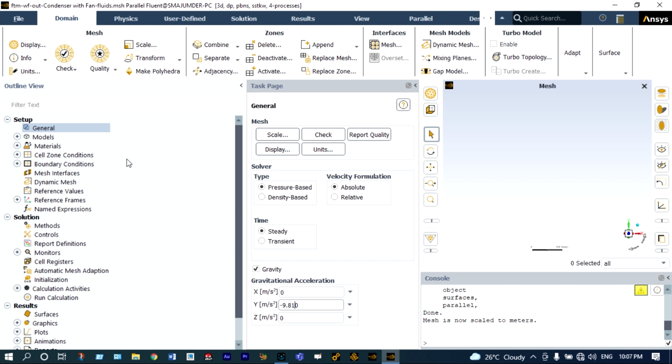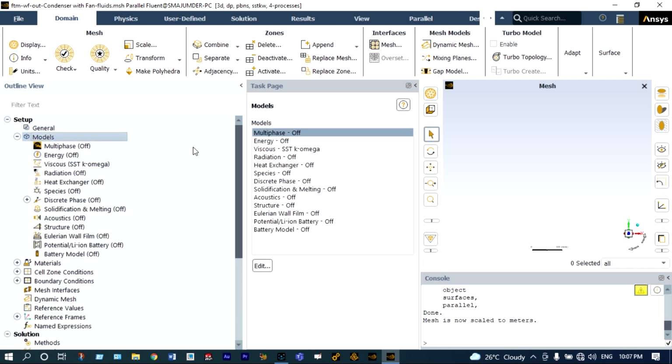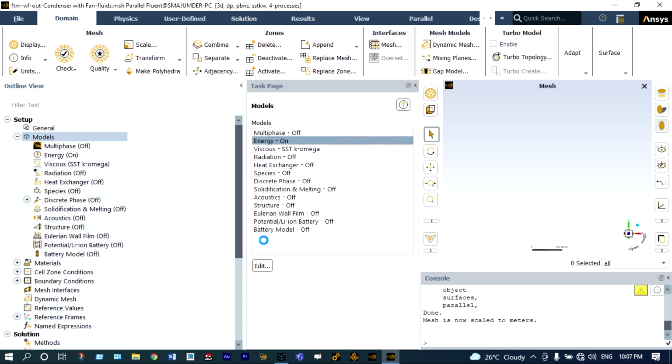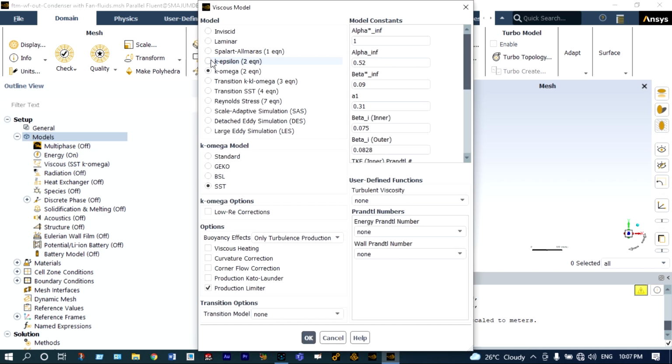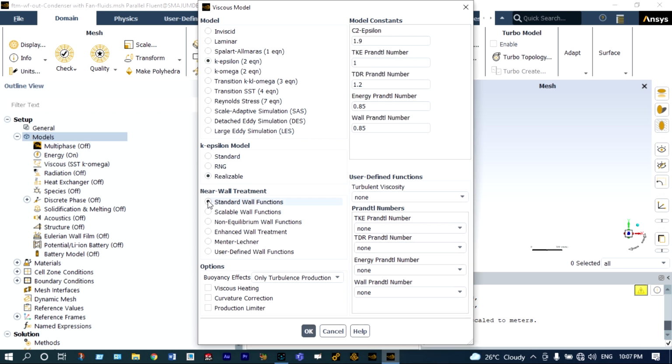Next to that, we need to select models, and as it is a heat transfer analysis, so energy equation should be on, and it will be K epsilon turbulent model, realizable and scalable wall functions.